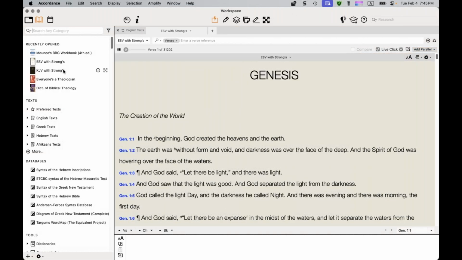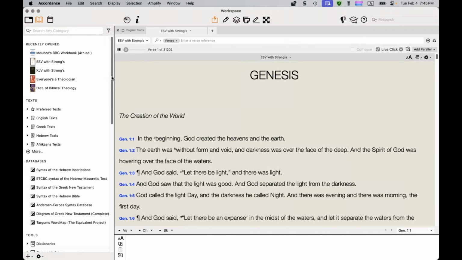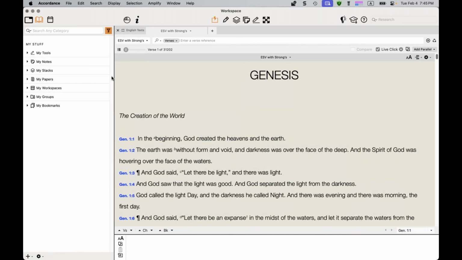But what I really want to drill down on is the My Stuff section in the library. So if I go here to My Stuff, here's just a quick high-level overview of what type of content that you can save in Accordance. So My Notes allows you to save biblical notes that are attached to your Bible. And this is basically the equivalent of writing in the margin of a print Bible.